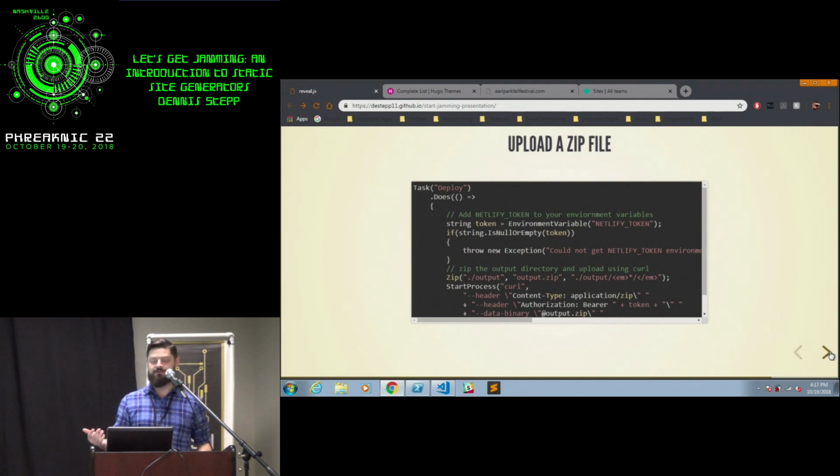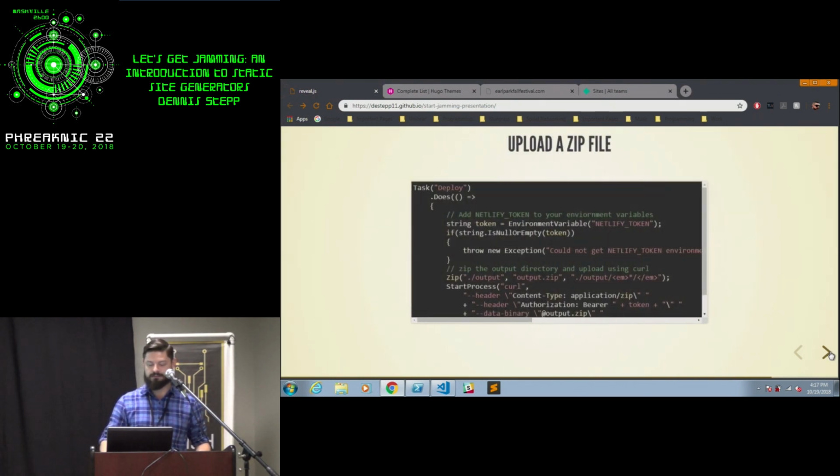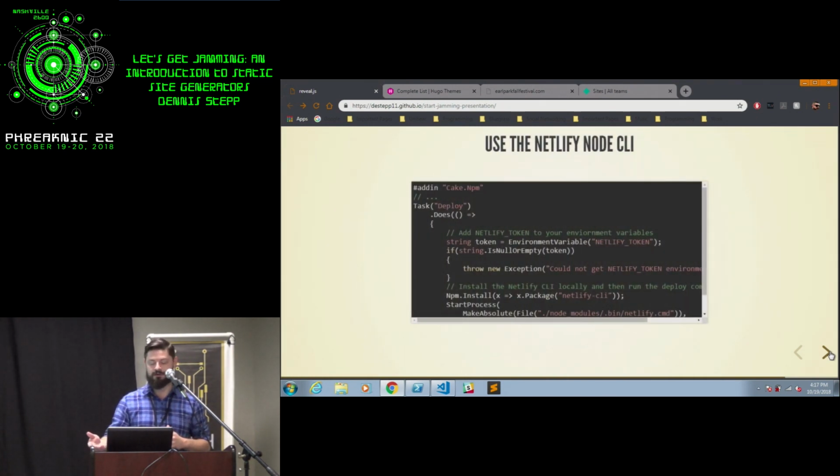You can also upload a zip file. So this is an example Cake script of taking your HTML content and throwing it against Netlify's APIs and uploading that zip file that way, and then it'll extract it, build the site, and run all those build commands and everything for you. And well, yeah, that's just uploading a zip file. Or you can use Netlify's CLI to do the same kind of thing. So different ways to do all these things.